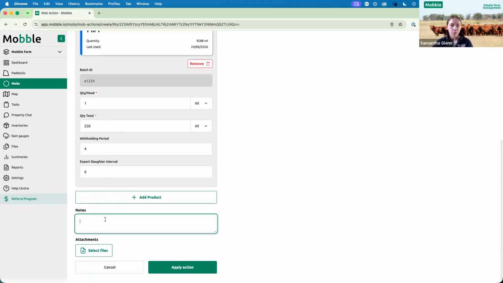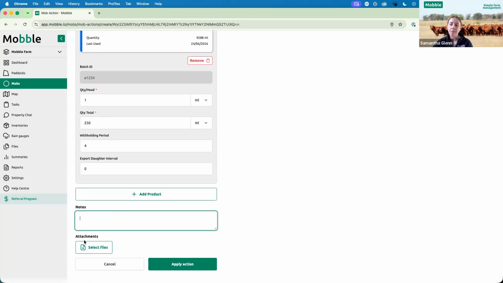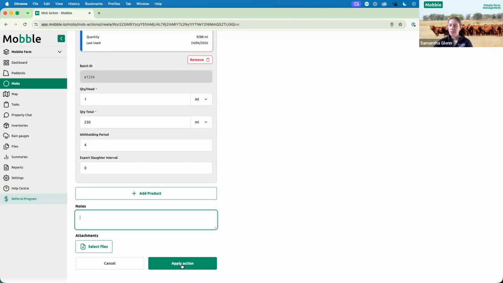If there's any notes that are important to add with this mob action, you can also add them here, or you can upload any files as well. A file or an attachment that could be important here is potentially the batch data, so taking a photo of that specific batch, or it could be the yard setup if that's important to track over time, or it could be a specific animal. But you can attach any kind of file that you like here. And I'll select apply action.